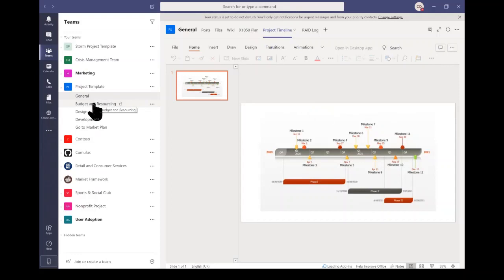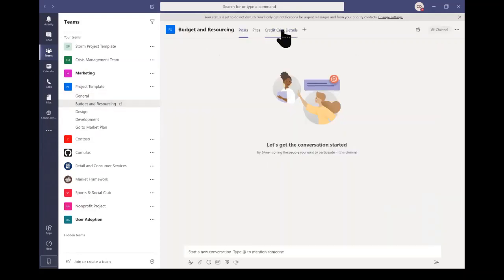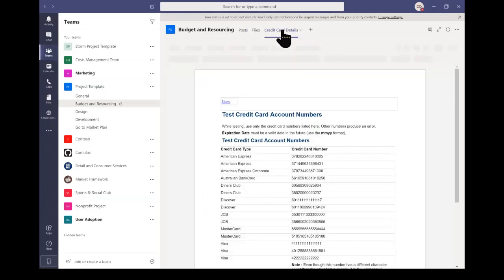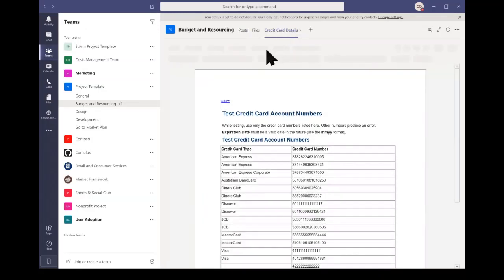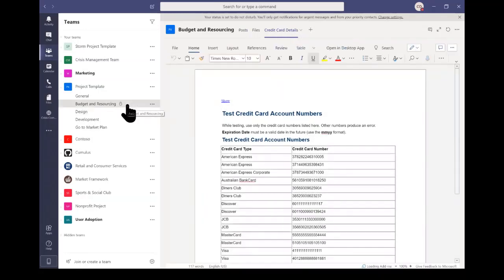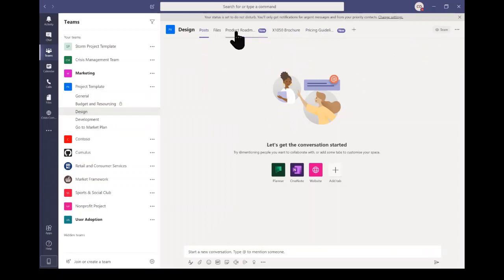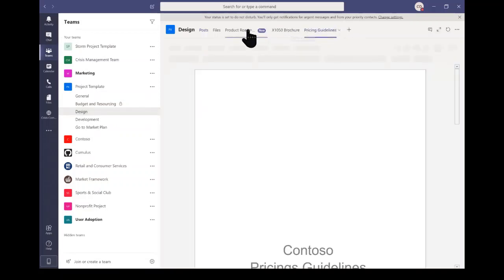If I go into the budget and resourcing, you can see there's a document here that's holding credit card details. So it's just dummy information, but you can see why you might want to keep that locked down to specific people rather than open to the whole of the project team. In the design tab, you can see that we've got a number of different documents, and they're all available across the top tabs here.